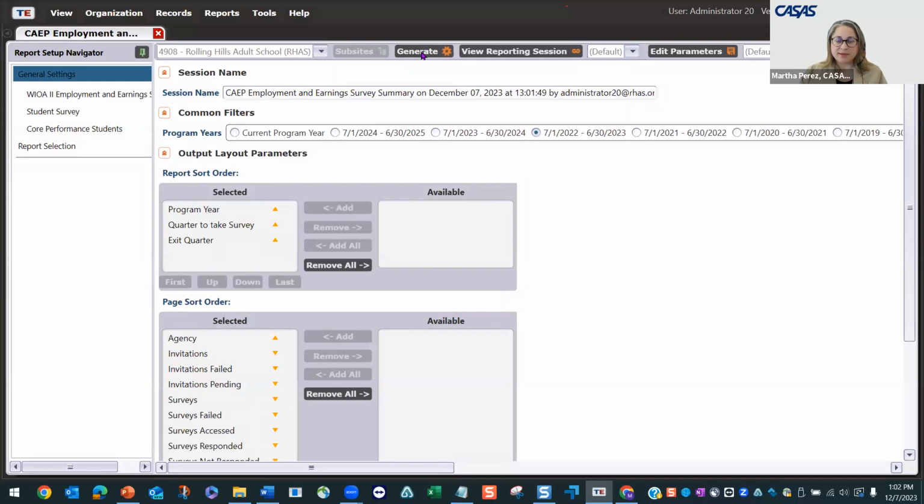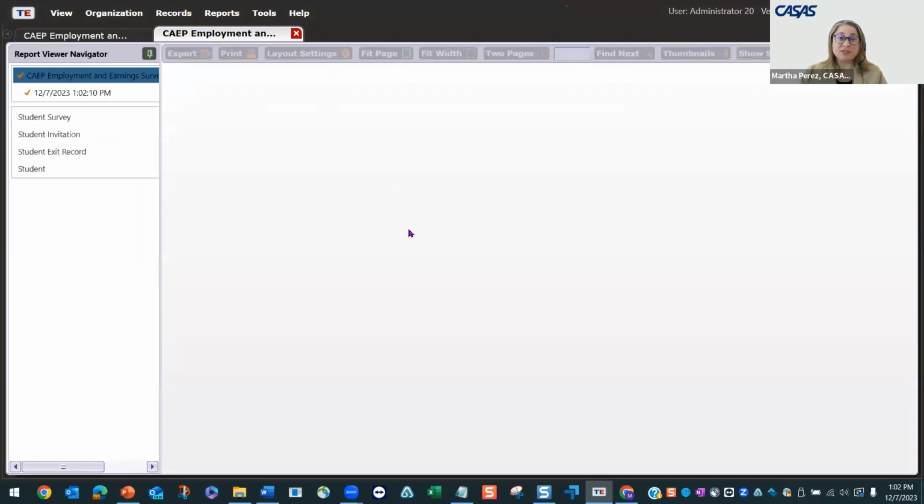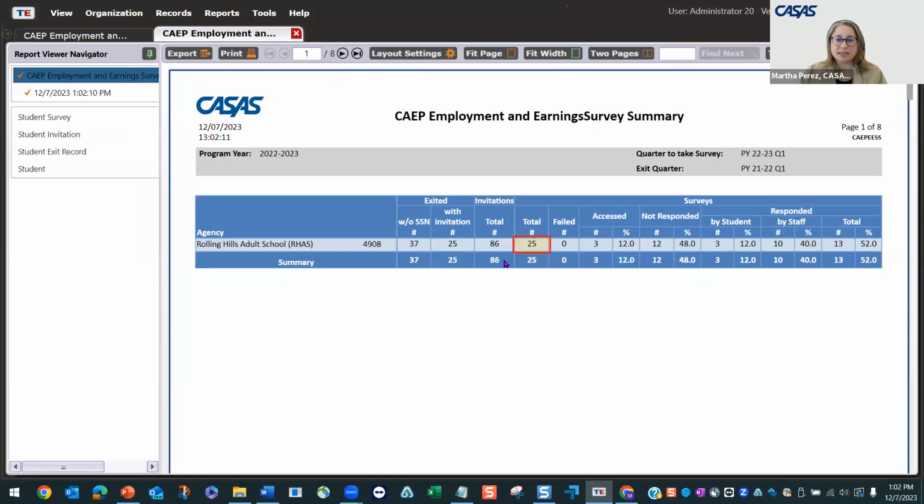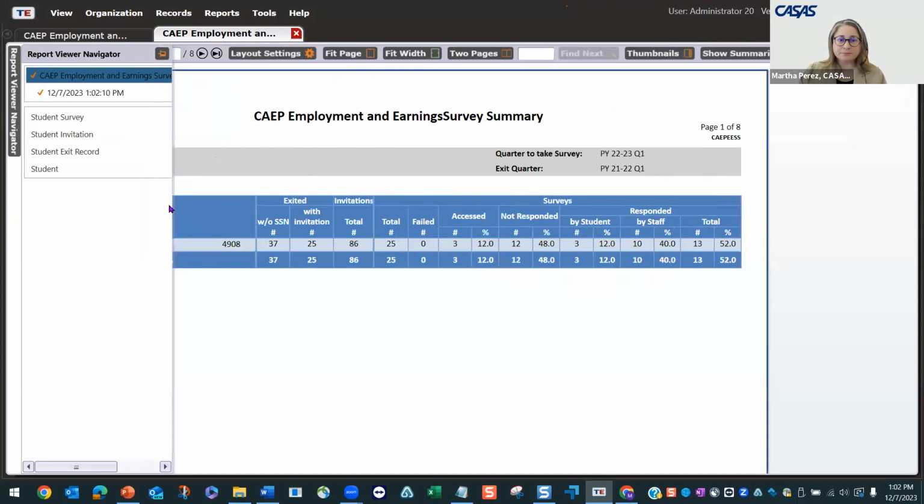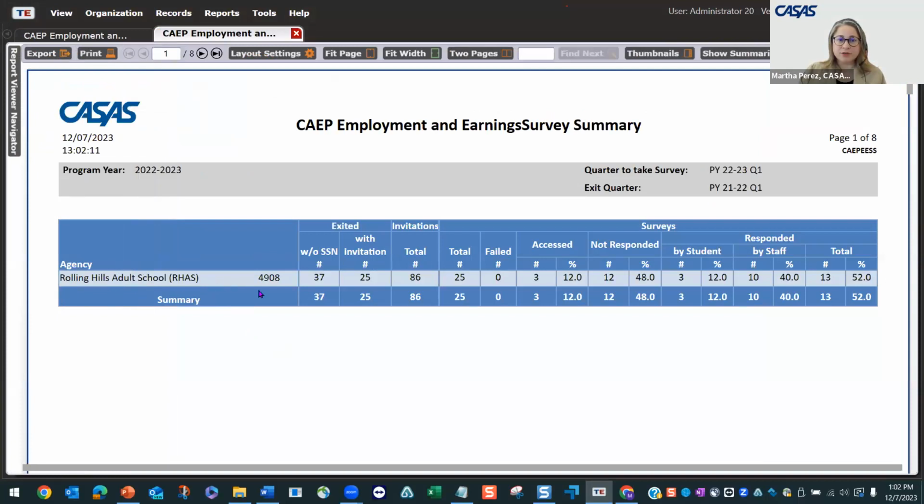Again, our Rolling Hills database has a pre-populated fictional database that will always give us accurate information even in the future. So in this report, we will see the exit quarter on the top right area, and then also the program year that we're doing it for. Let me unpin that, and it will show you your agency information and how many have exited with invitation, how many total invitations you've sent, as well as how many surveys have been accessed, not responded, or responded by student and by staff. So this is just summary information.